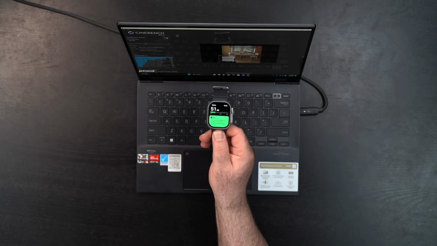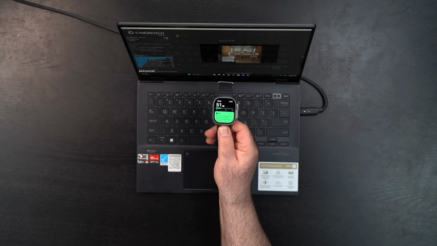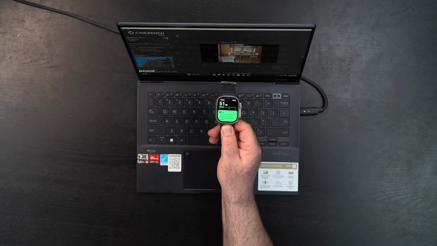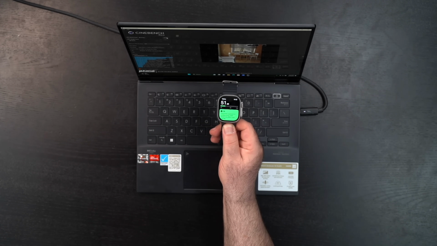And when it comes to the fan noise, well, it got about 51 decibels, which is pretty noticeable when under heavy load, when you're really pushing it. Of course, in the balance mode, the fan didn't really come on all that much.